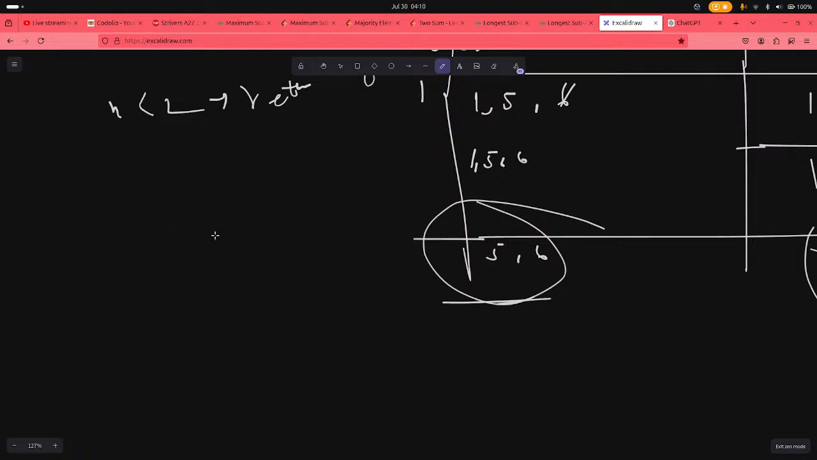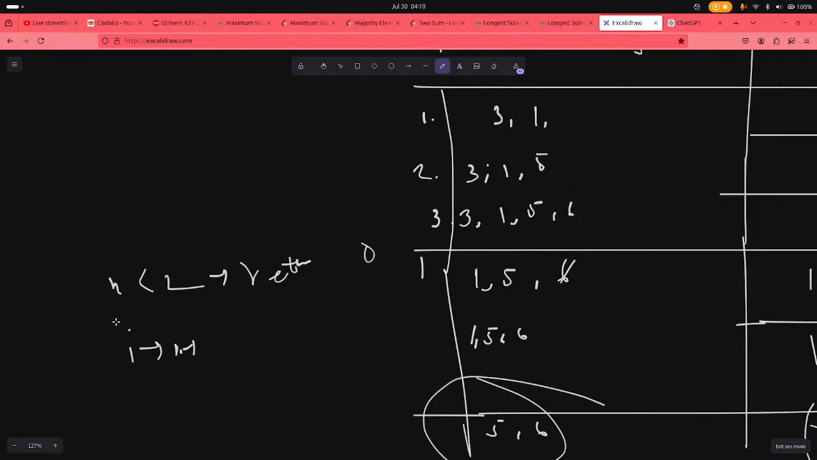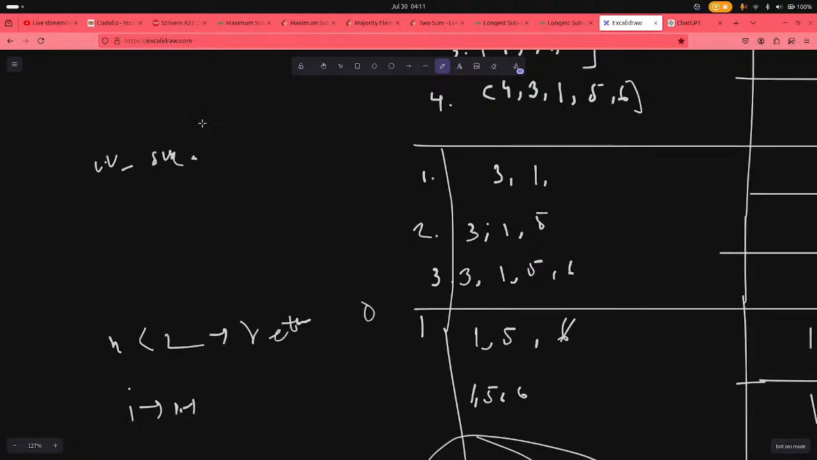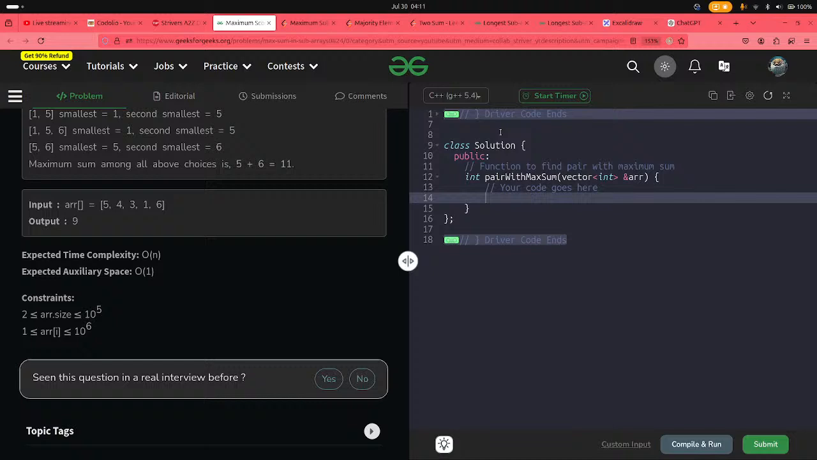Then I should move i to n minus 1, and I will calculate the current sum. I need a current sum. The current sum would be array of i plus array of i plus 1. I am going from this to this, and I am storing a max value. If that is greater than this, I will just switch the value. As simple as that, and this is pretty simple.